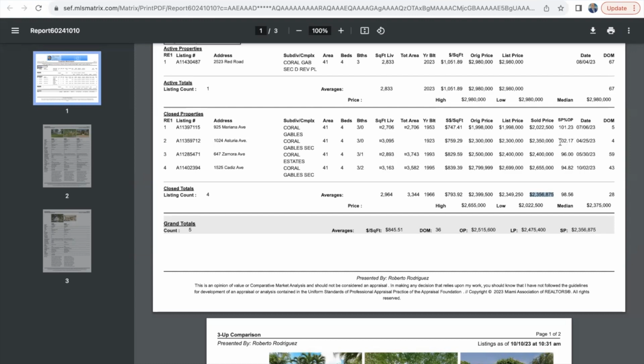The second listing sold at 102.17% of the original price. So at 2.17% over asking price. They were asking 2.3. They sold for $50,000 more at $2,350,000. This one here sold at 96% of the original price. So they were asking for 2.5, ended up selling for 2.4. This one here sold at 94.82%. They were asking almost $2,800,000, ended up selling for $2,655,000.